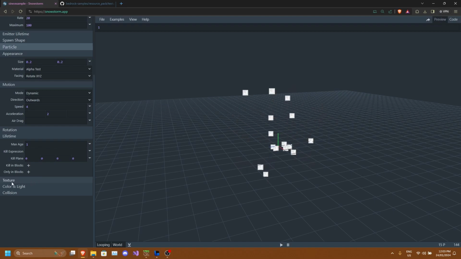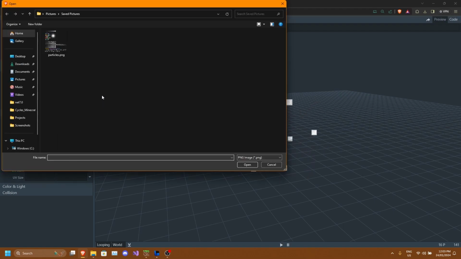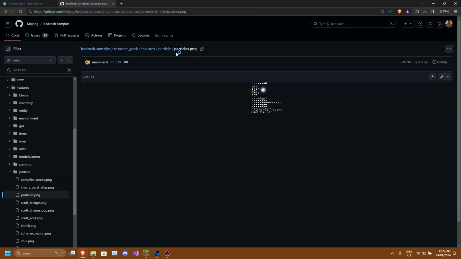Next, what I'm going to show you is the texture. Now with the texture, you can specify a UV or you can specify a single texture file. Now in Minecraft, most of the time, they actually use a file called Particles.png. Now if you want to have access to this Particles.png, you can actually download it from the Bedrock Samples resource pack. I will be leaving a link in the description below.